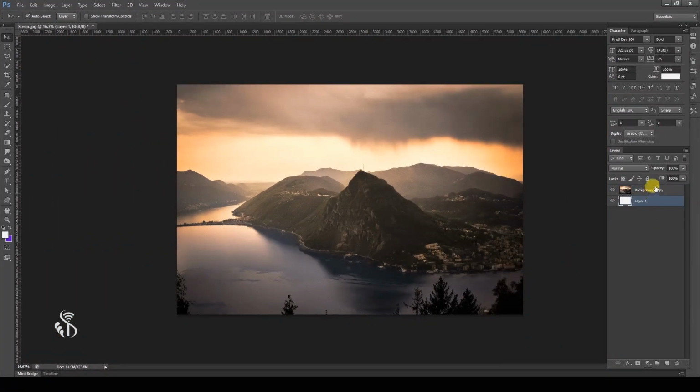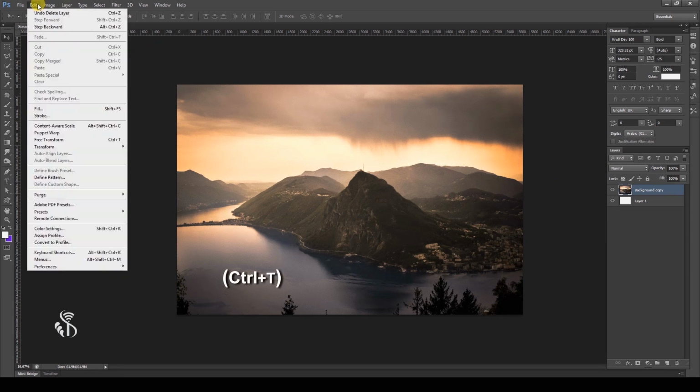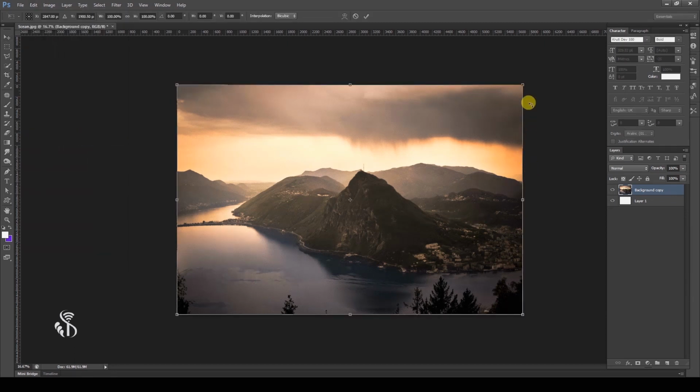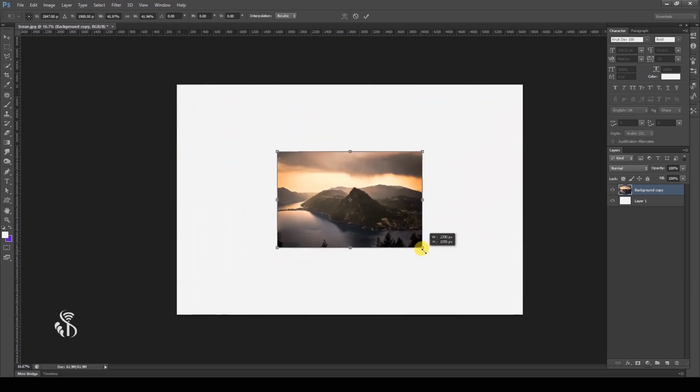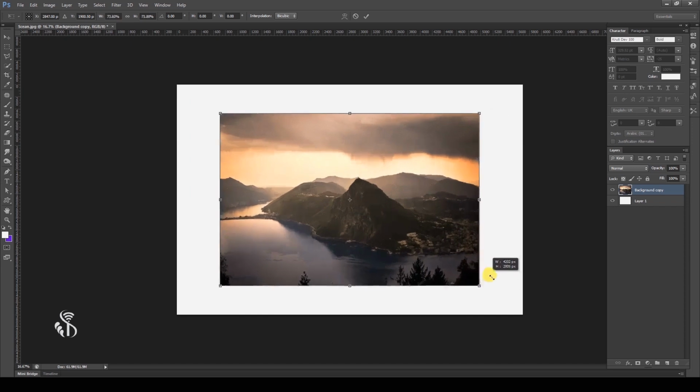Resize image or transform image. If we would like to increase or decrease the size of an image, then transform or the shortcut key Ctrl T is used. The selection pointer of the image can be dragged to increase or decrease the size of the image.